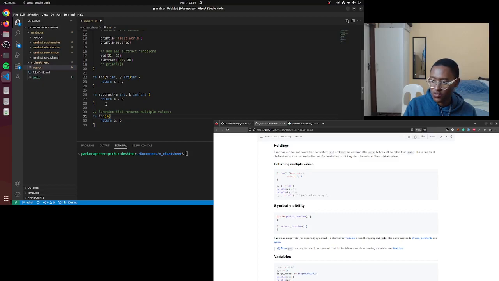What do I do? Whoa. Oh, if it returns multiple values, then we need to have some parentheses after the function, and instead of just returning one variable, it's going to return multiple. So it's going to be int and int. So it's going to return a and b. It's not taking anything. Okay, so let's just say it's returning 2 and 3.